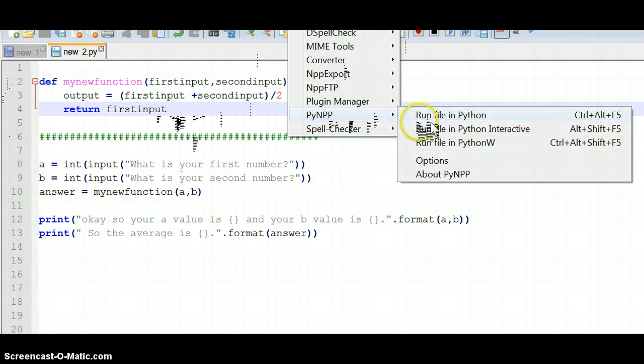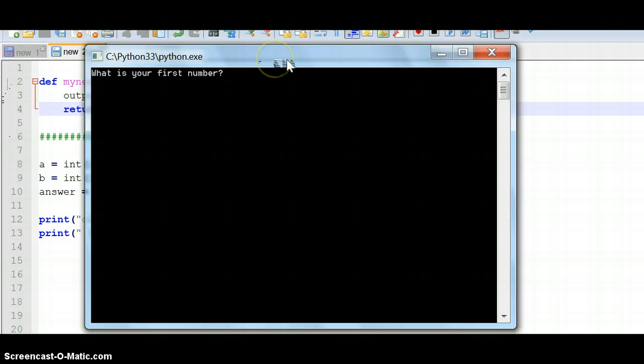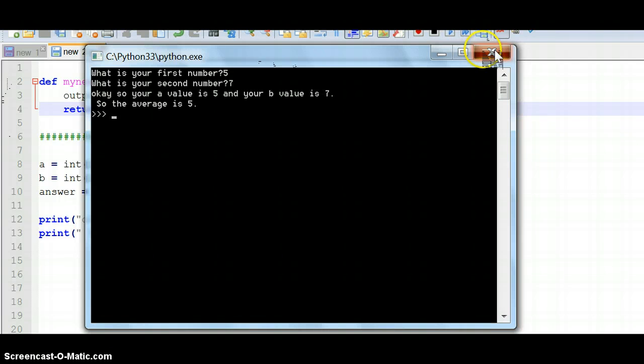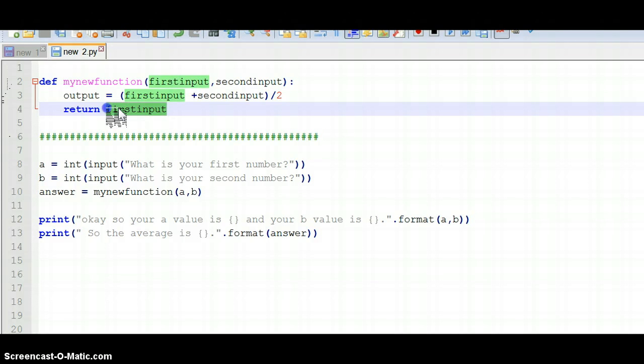So now what I want to do is do this. I'm returning my first input back to me, which is not really a super helpful thing for me to do. So if I type in 5 and 7, when I do this, my function should just send me back that 5. So that's something to make sure you're returning the right thing.